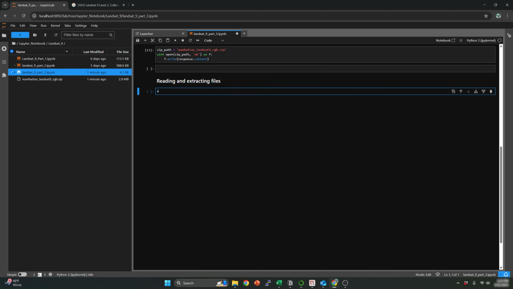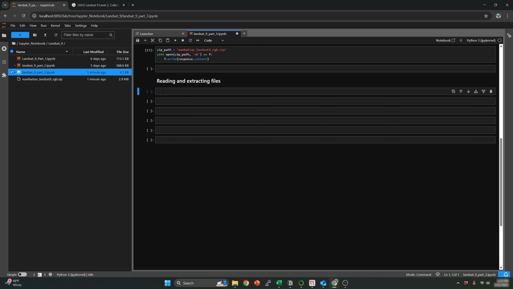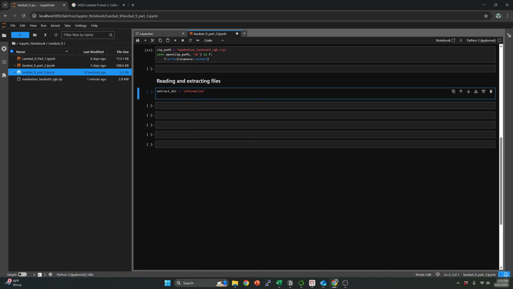So now what we can do is, let's create this folder. Let's say information. So this will be a folder we are creating with OS, that library that we imported previously. And we're going to save those files that we are going to extract from the zip file, those raster files, into that folder we are generating.